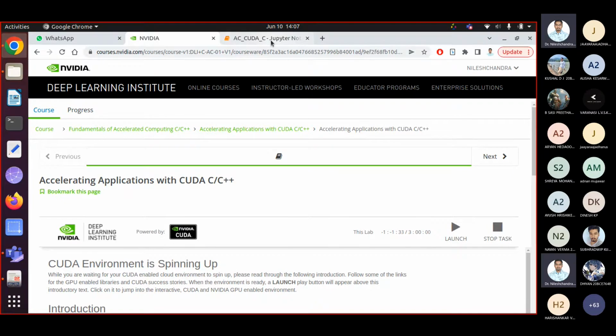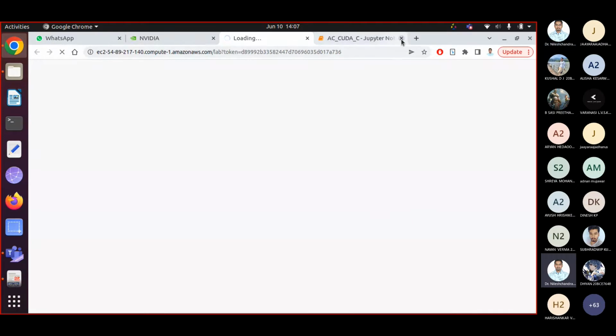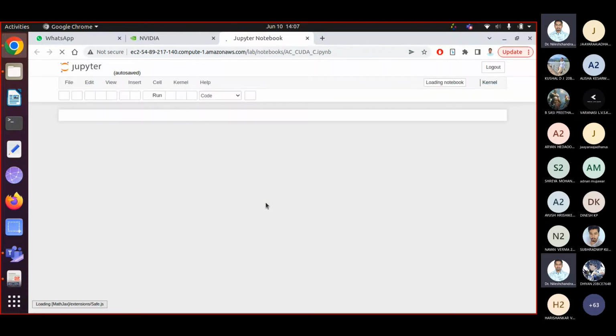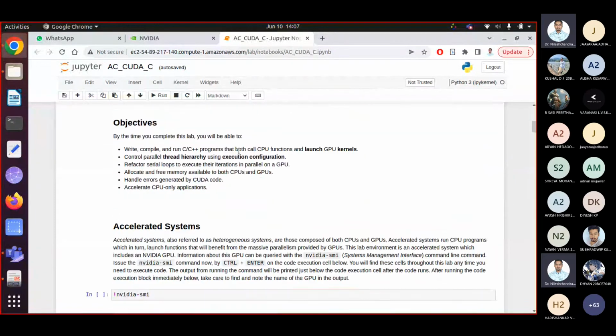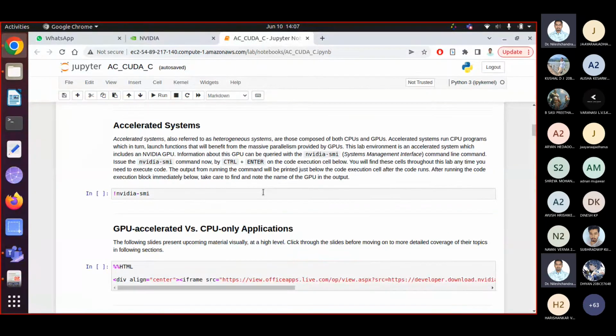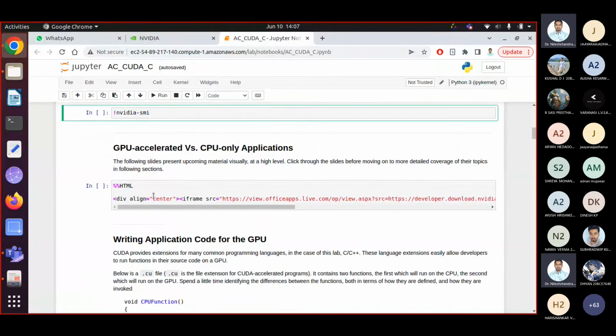Okay. So in my case, it is showing the launch button now. So I can launch. Once you click on launch, it will open a Jupyter notebook, right? This is the environment where you can see the instructions in text format. Plus, you can practice your coding assignments here only, and you'll be able to see the presentations as well, right?